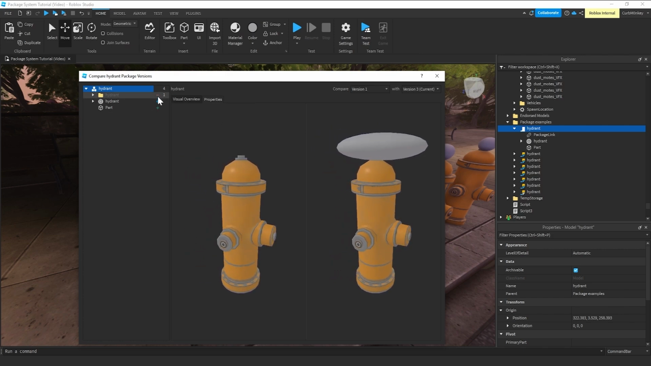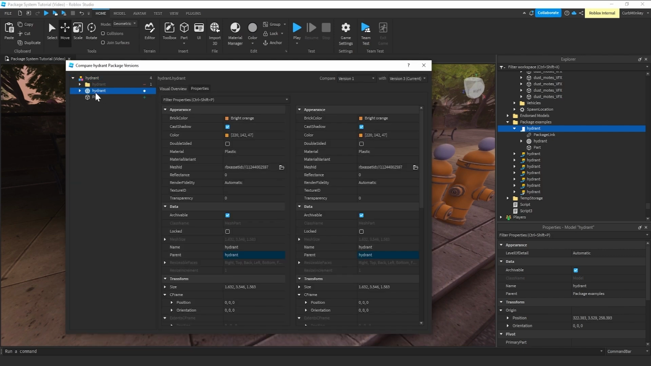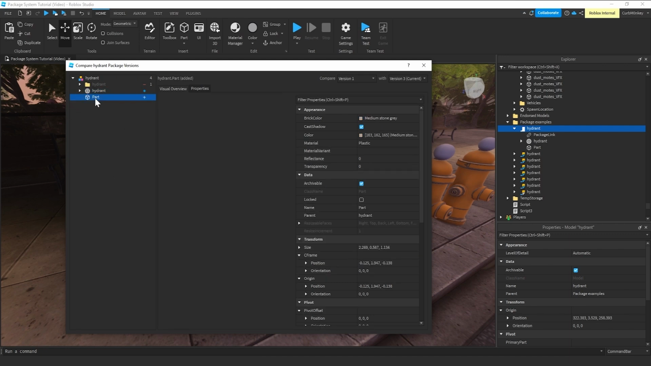And you can see the changes that happened within this package. We deleted a folder that had a copy of the mesh in it, and we've also added a part, which is our sphere here. We can also go to properties, and we can click on each object, and if there was anything that changed, you'll see that highlighted here.